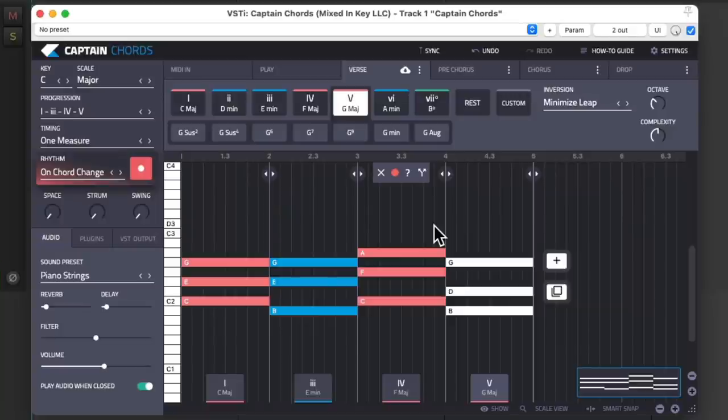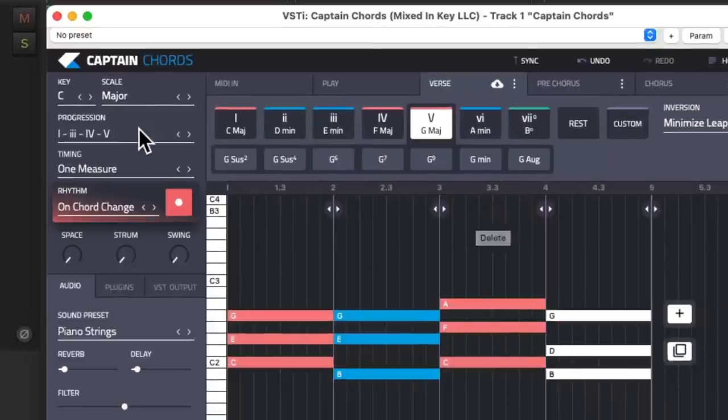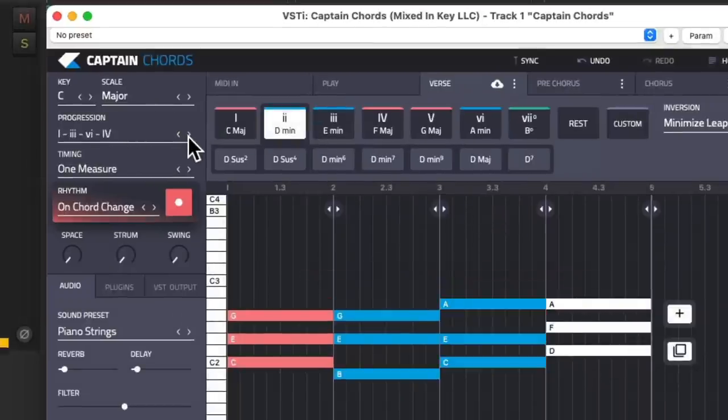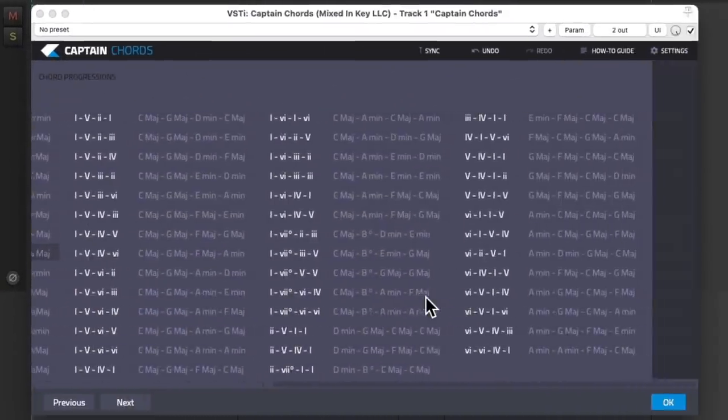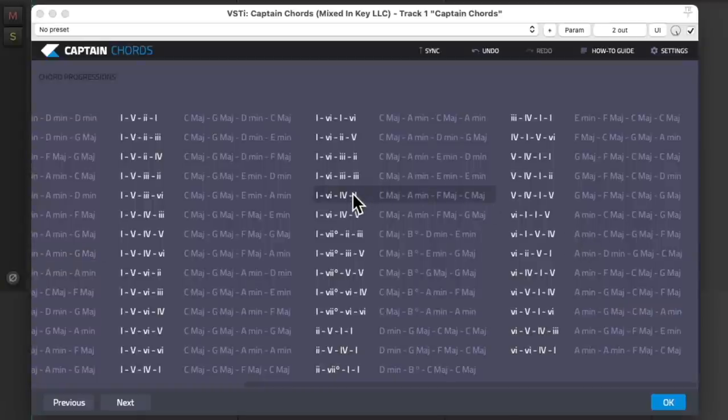So we could do this manually, or we could choose from the patterns over here, like this. We'll click over here to choose from all these patterns. Let's try this one.